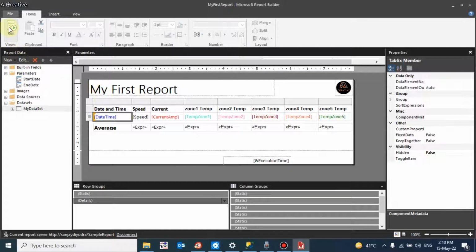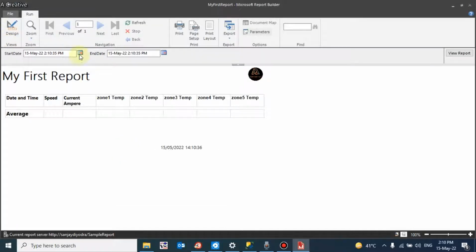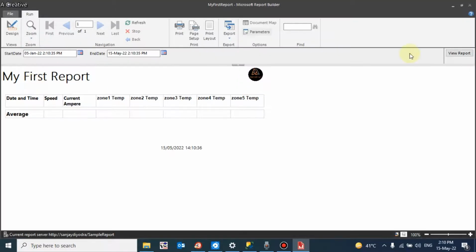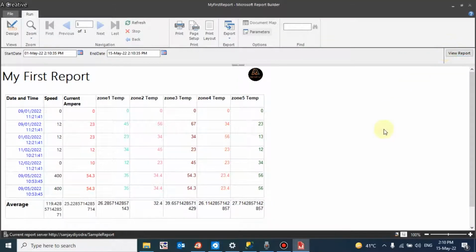Now let's check. Again I will filter the same data from 1st May to the current date. Now you can see the data is coming in the proper format: 9th January, 1st February, 11th February, 12th February, 9th May, 9th May. Those are in proper A to Z ascending order.